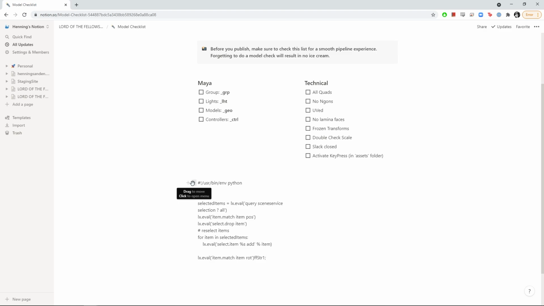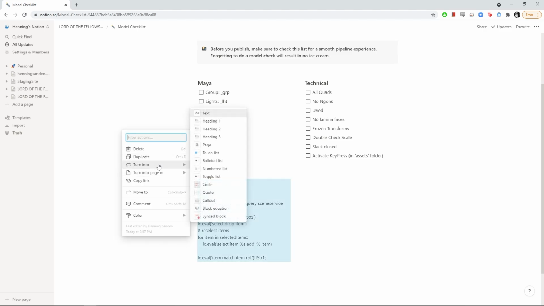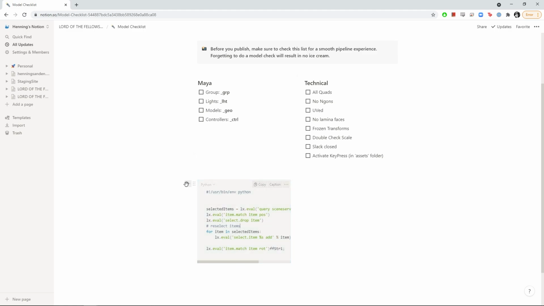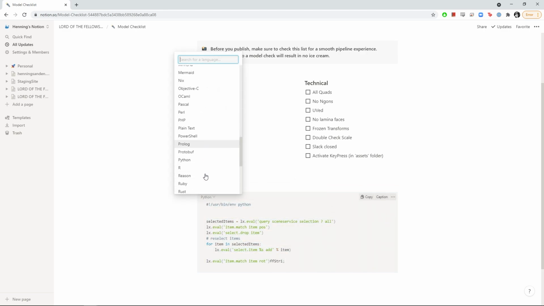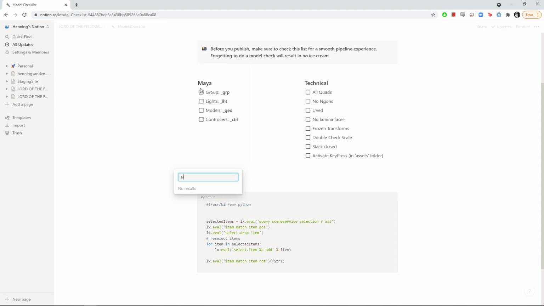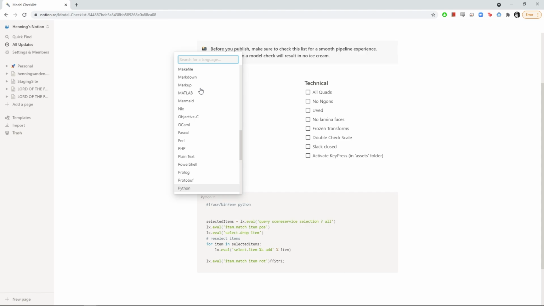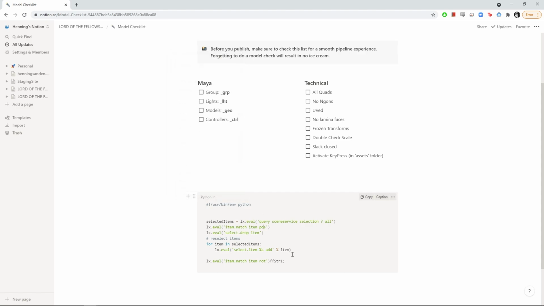What you could do is you can click here, and now you can turn into, and you say code. And now this is a functional code, and you can just move this all the way down like so. And now this is actual selectable code. You can change the language up here as well. So you can change it to Python. I do not think this supports Mel. That would have been very, very surprising, but it does support Python. So that's going to have correct syntax based on Python.